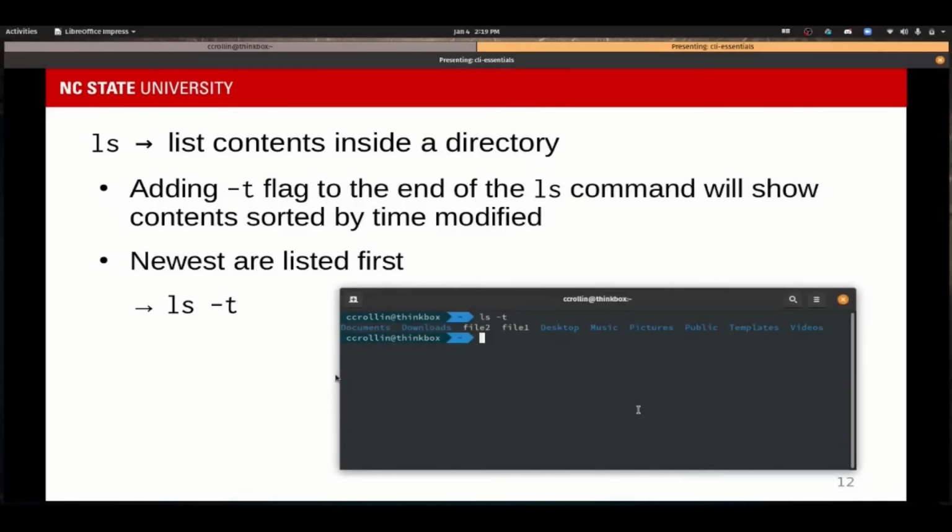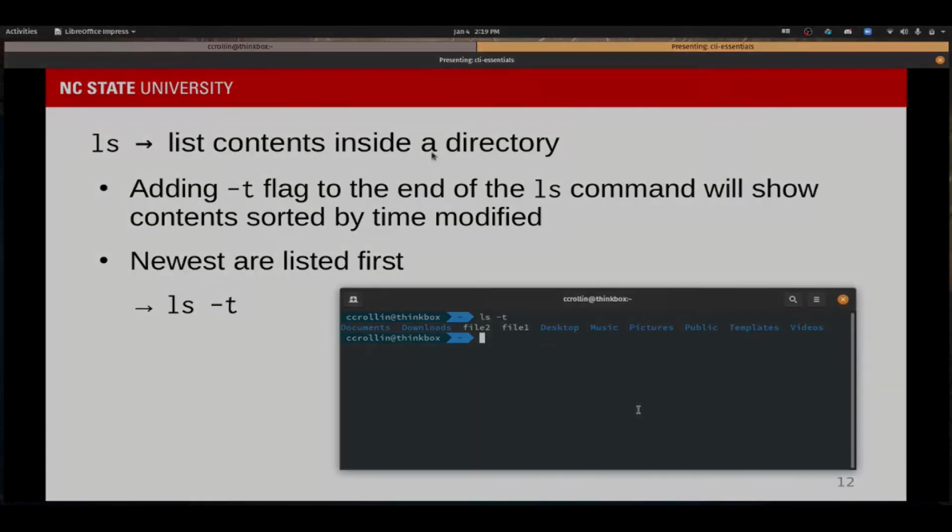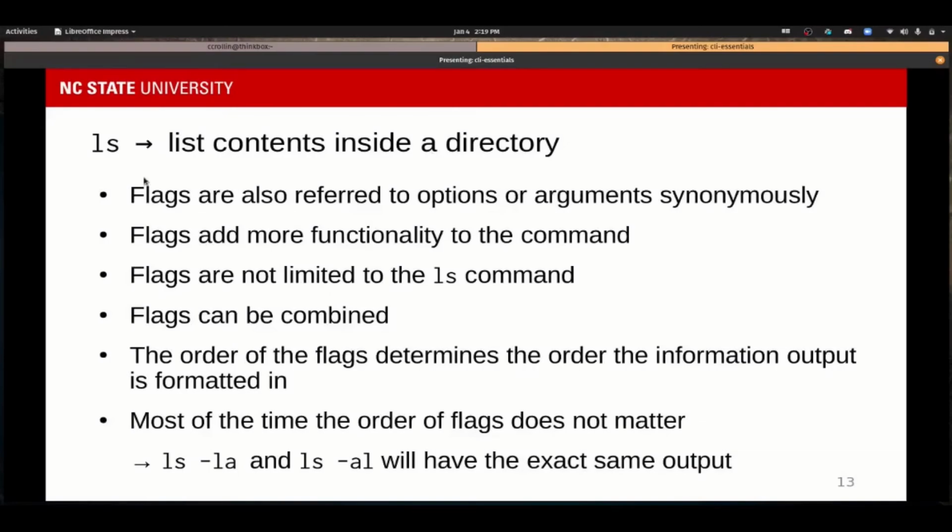And adding the -t flag to the end of the ls command will show content sorted by time modified. So newest are listed first when we do ls -t. I also want to mention that flags are also referred to as options or arguments synonymously. Flags add more functionality to the command. Flags can also be combined.